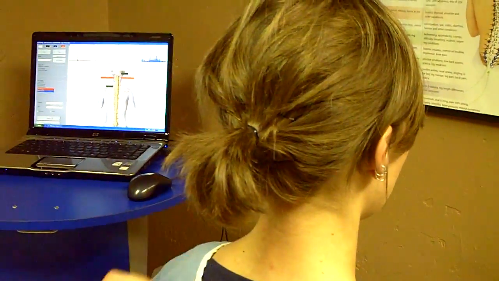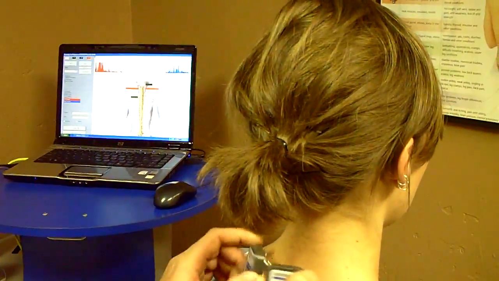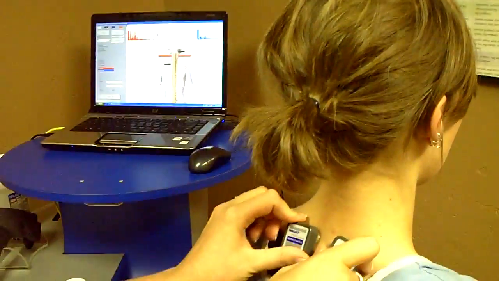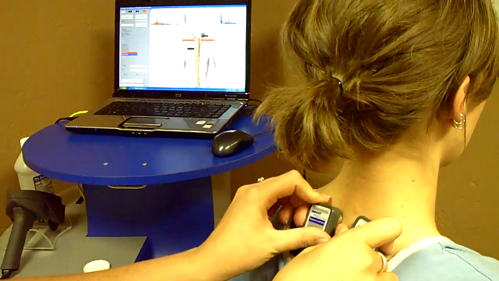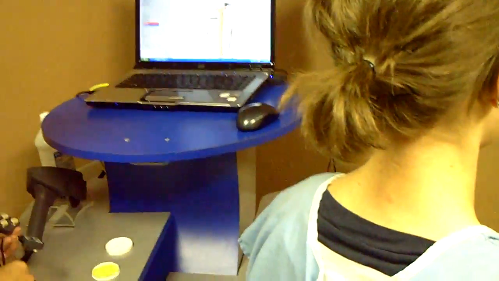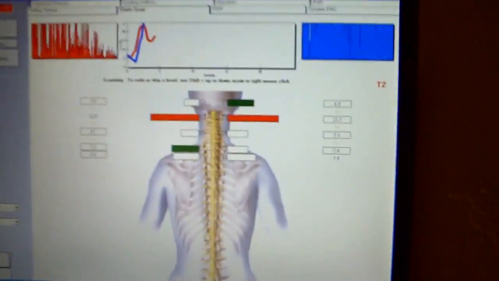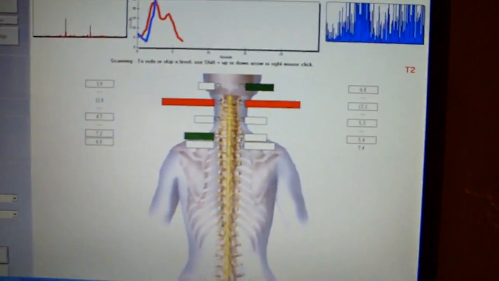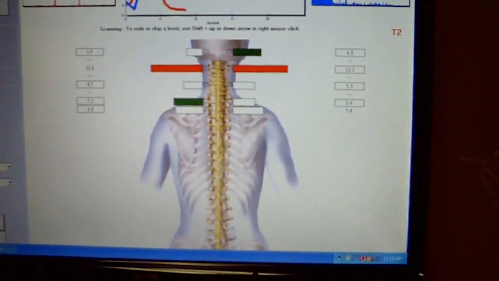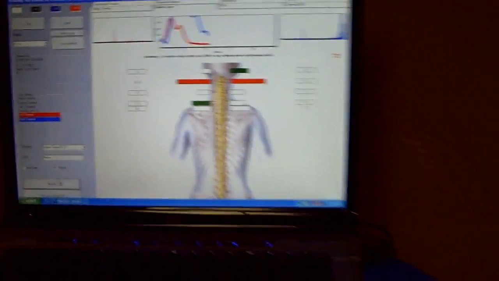T1. T2. Show you again what that looks like on the screen. So again, any areas where there's nerve stress, it's going to show up as a colored bar on the graph.